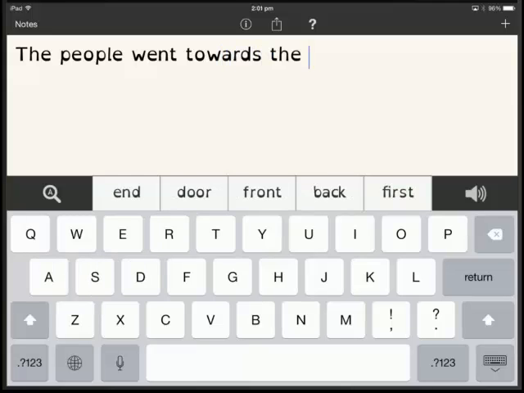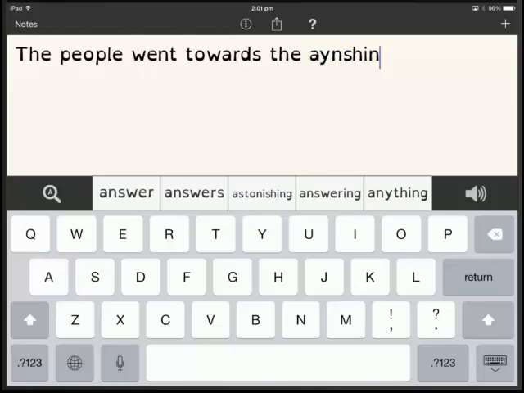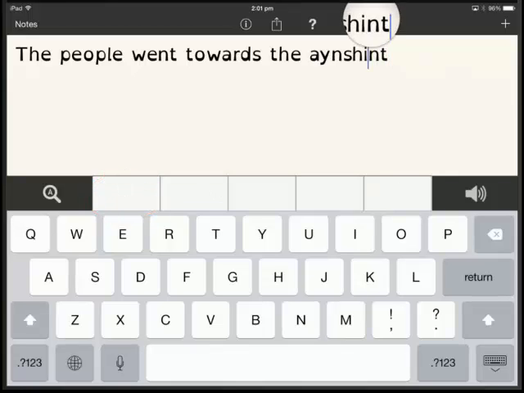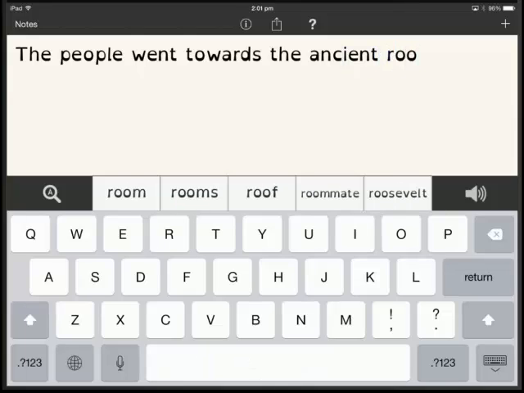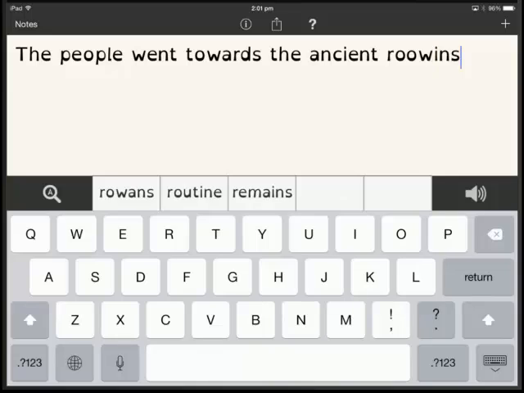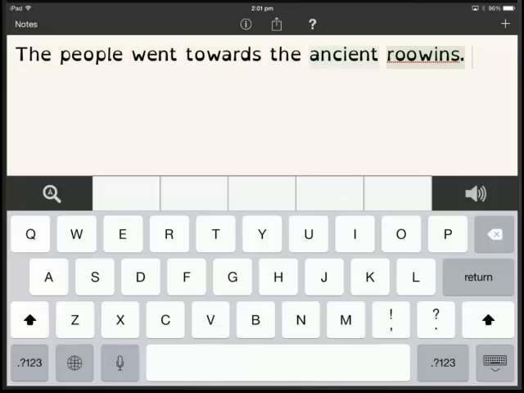Now for the word ancient. I'm going to do it phonetically. And there's the word that I need, so I can go back and make the correction. Ancient, ruins. The people went towards the ancient ruins.